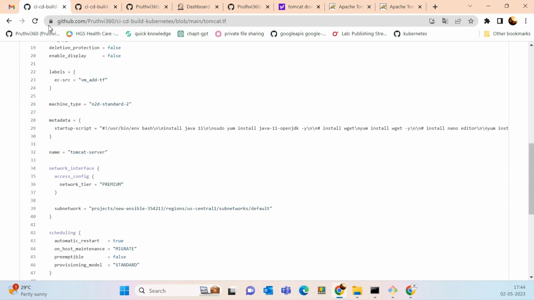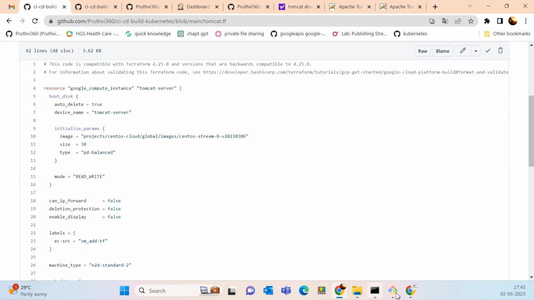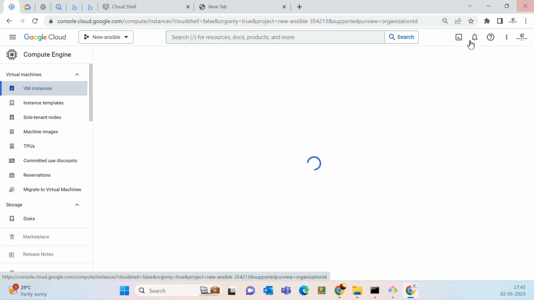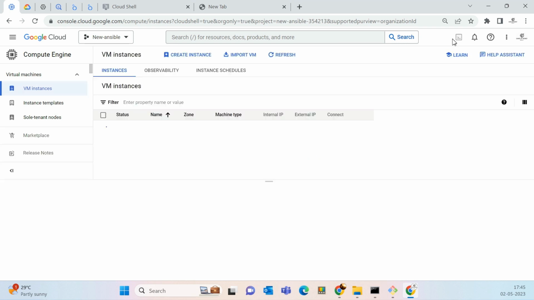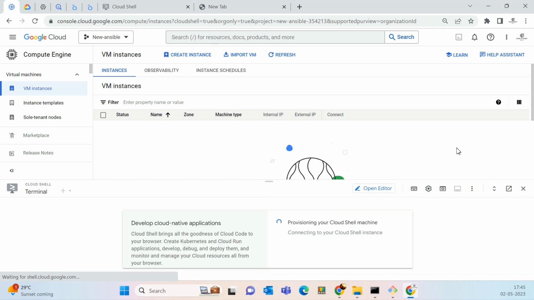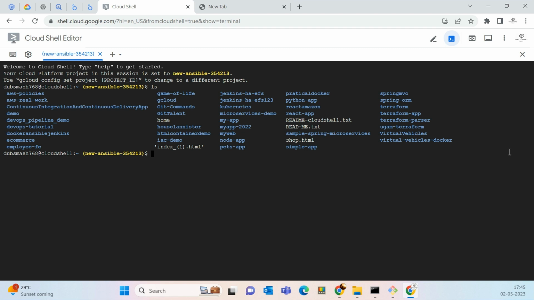Now let us go for this Tomcat server Terraform script. Copy this. Then you have to go to the GCP console, actually. So you have to go to Compute Engine VM. Next, you have to click on Cloud Shell. This is the icon where it's going to activate the Cloud Shell here. Since I already have Cloud Shell activated, I'm cancelling this. So this is the Cloud Shell, it is already activated.